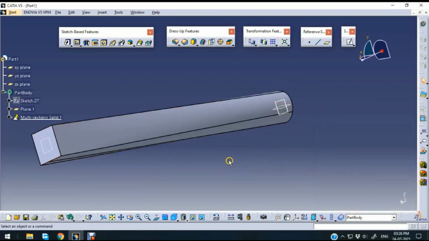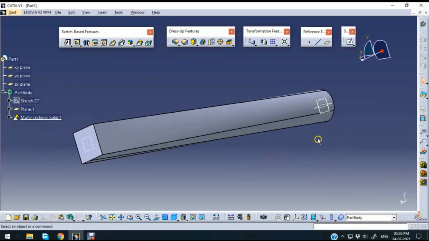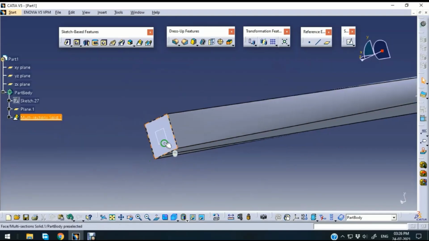Then you can create the thing properly. Okay, this is for the multi-section solid. Then the remove multi-section solid works the same way. It will remove the material from this. Okay, let's try that also.